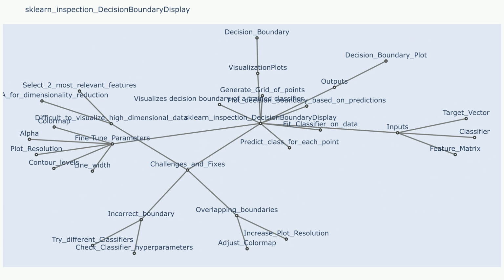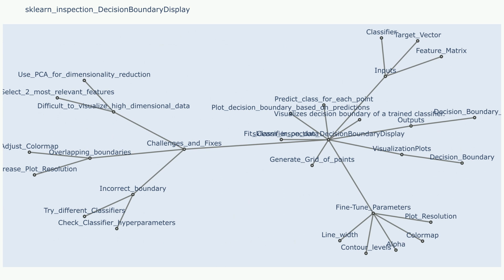Fixes to challenge 3. You can either select two features that are most relevant to the classifier's decision making and visualize the decision boundary in that 2D subspace, or use dimensionality reduction techniques like PCA to reduce the dimensionality of the data before visualizing the decision boundary.